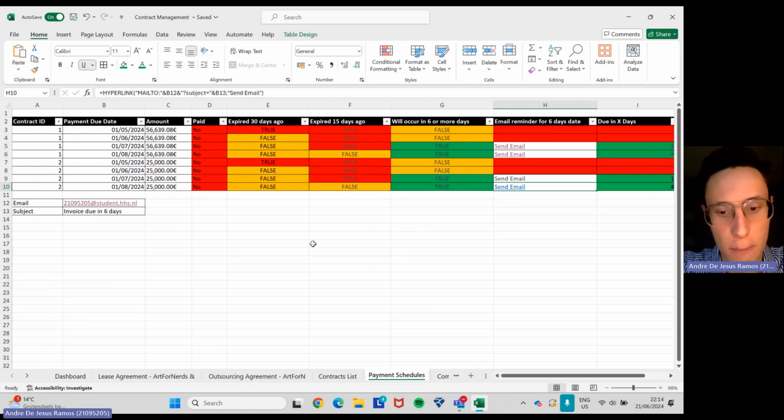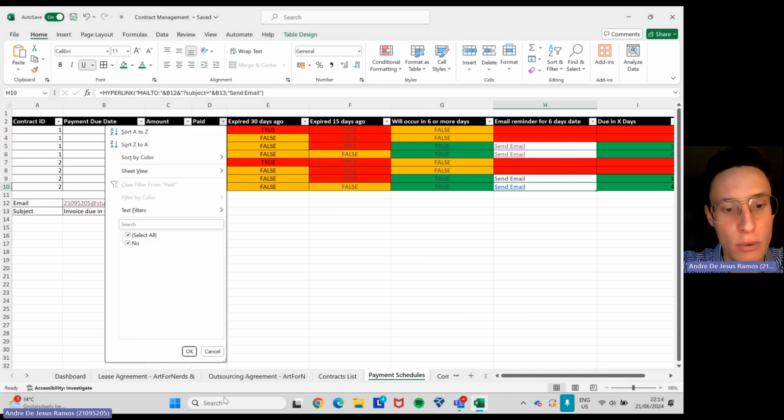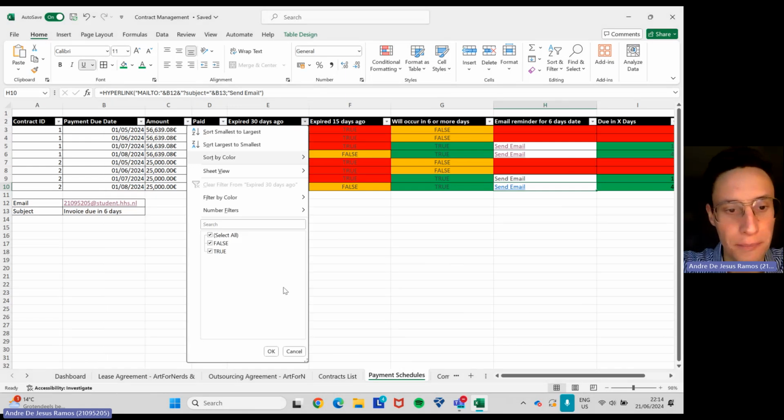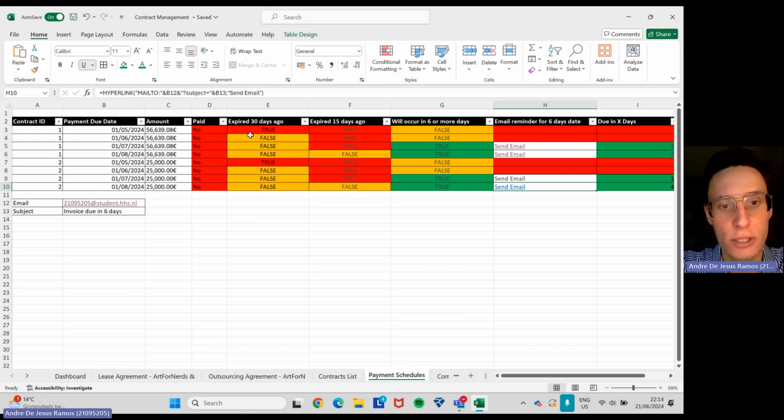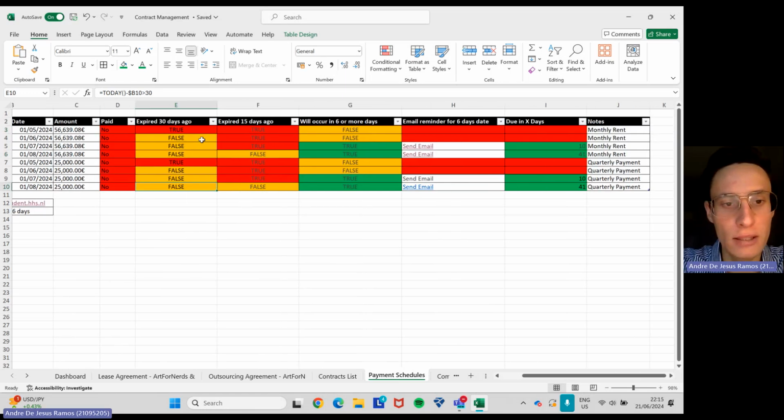Anyway, our contract ID again. So here we see the payment schedules. We see if it was paid or not. Again, I assume it was not paid, so I just put it in red. Again, it's conditional formatting. We may also filter it by false or true, as I showed before. So expired 30 days ago, if it's true or false. This is all conditional formatting. Again, formulas, it will be done automatically, as maybe you can see in this formula. I don't know if you are familiar with it or not. And 15 days as well.